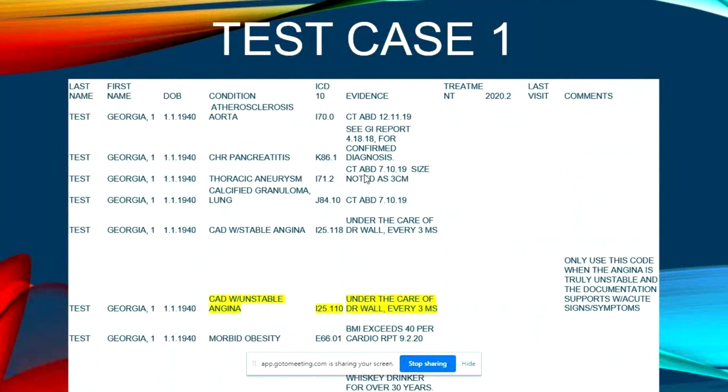Them when we do a chart review, we track the condition, the code, and the evidence where we found it. Typically, we document the last progress note or last office visit that happened when we did the chart review, so we don't have to go back to the beginning of time. We can just review from where we left off. In this case, we found quite a bit: atherosclerosis of the aorta, chronic pancreatitis, an aneurysm, granuloma.